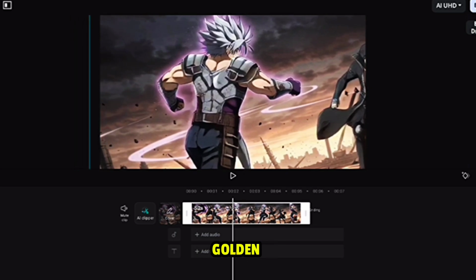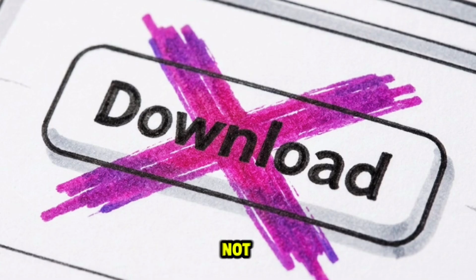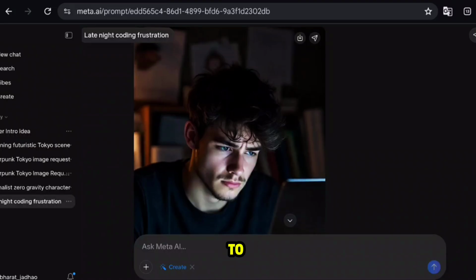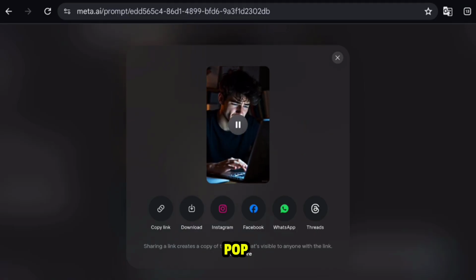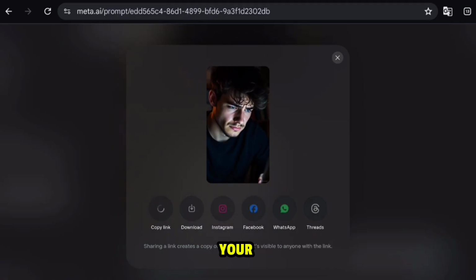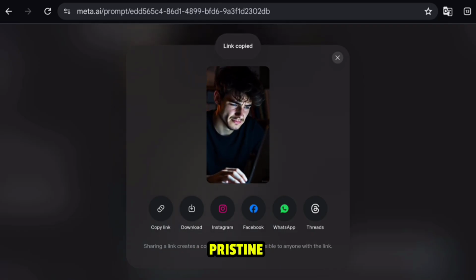So here is the golden rule, the absolute most important step of this entire tutorial. Do not hit the direct download button. Ignore it completely. Instead, look right next to it. You will see a send or share icon. Click that icon. A menu will pop up giving you a specific URL for your generation. Click copy link. You now have the direct backend address to your pristine, unwatermarked video sitting safely on your clipboard.